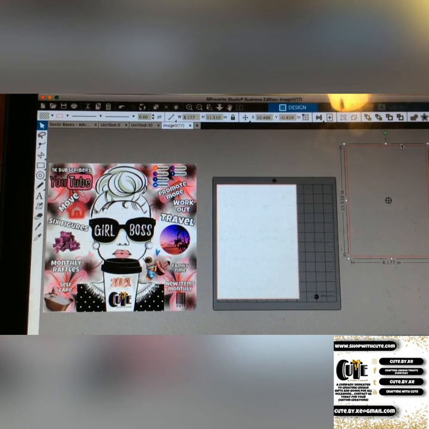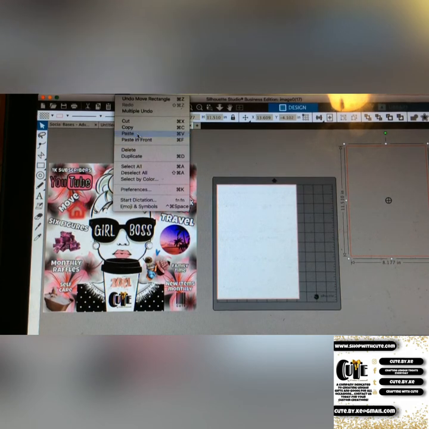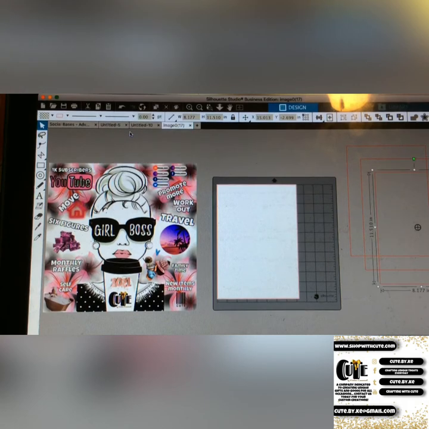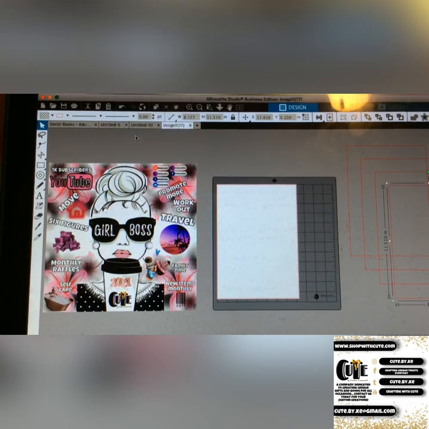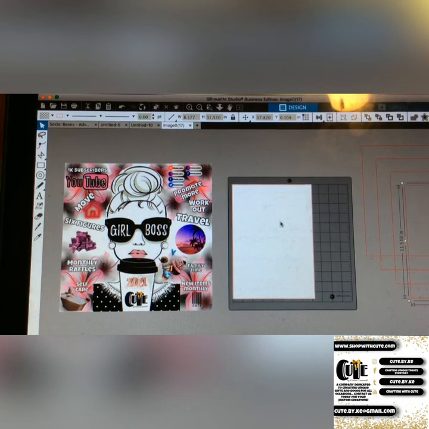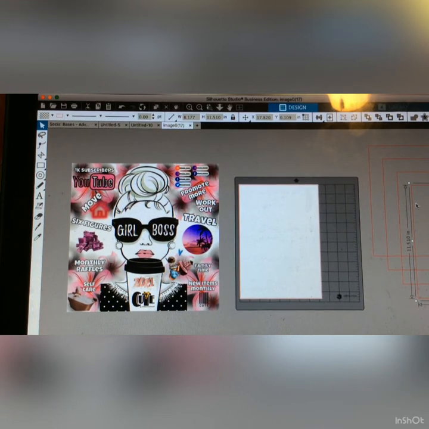We need to make four boxes. We're going to make four boxes by making sure this rectangle is highlighted, going to edit, copy, and then you want to paste three times so that we can get the box four times. Perfect.